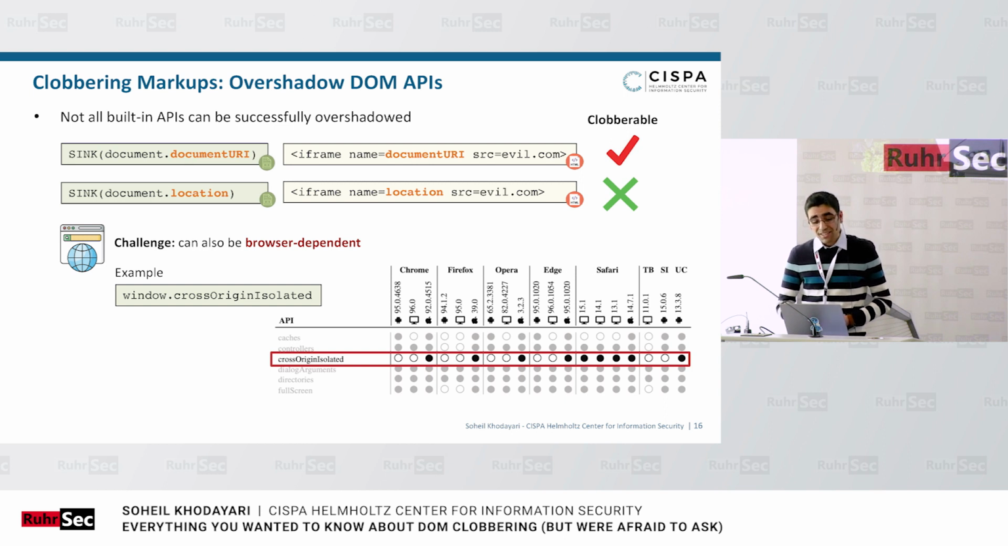Now, the challenge is this can also be browser dependent, and we also tested different DOM APIs across different browsers. And interestingly, for instance, we observed that a property like window.crossOriginIsolated, you can clobber in most of the iOS-based browsers and also the UC browser in Android, but not, for instance, in Chromium-based browsers in desktop and Android. And in general, we found that there are also security-sensitive APIs that you can clobber, such as trusted types and cache storage.